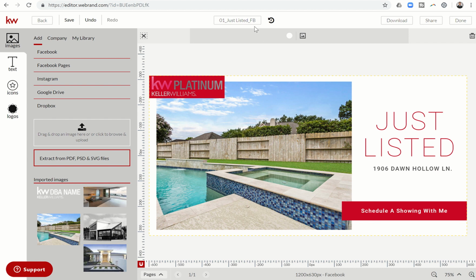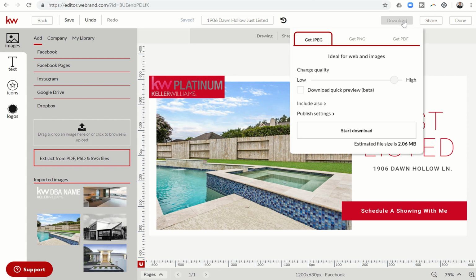Once I have it created, I can come up here and change the name. So I'll just do 1906 Don Hollow just listed, and I'm going to click on save. And now that I have that saved, I want to go ahead and download it, so I'm going to click on download.